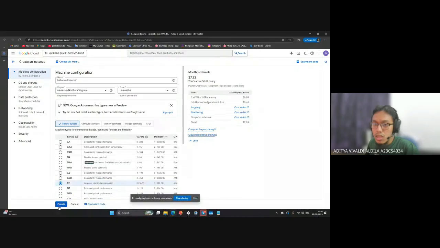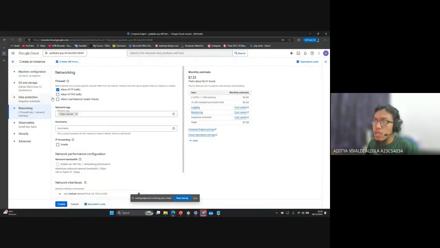See down here. Why HTTP and not HTTPS? You can use HTTPS, but just for the sake of this, we only need HTTP. Even if we tick this, we don't need this actually, because how we access it will be through HTTP. So you just need to create this.